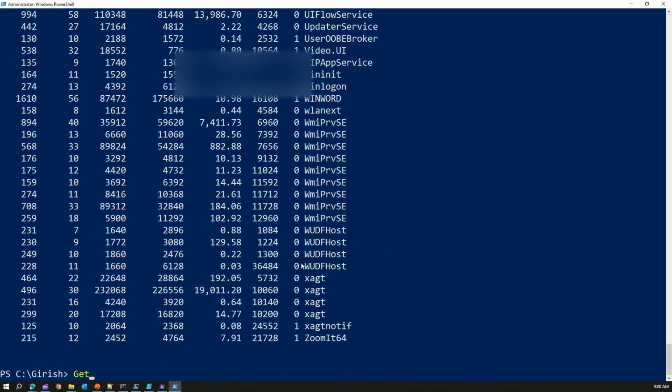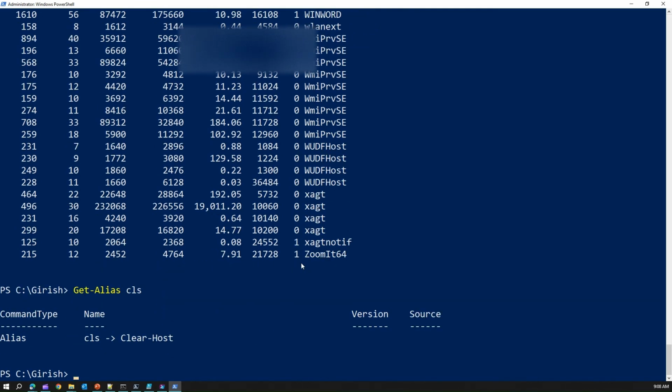Let's run this command called Get-Alias, and maybe CLS. What do we mean by CLS? CLS means Clear-Host. So it will give you the alias expansion, and the command type of that particular alias is Clear-Host.